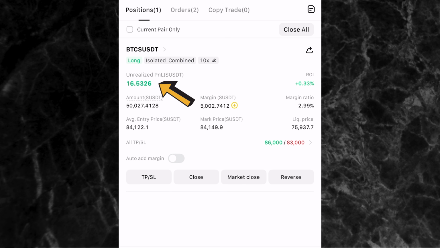Right here where you have this unrealized P&L, it is showing you the amount you're currently making or losing. You can see that it is going up or down. And if you come here to this ROI, that's the percentage of profit or loss you're currently making. So we are currently making 0.37% profit. Then where you have amount, amount means the amount you used to enter the trade, which is $50,000. And the margin is the amount they removed from our available balance, which is $5,000. That means I'm only using $5,000 out of my available balance to trade.